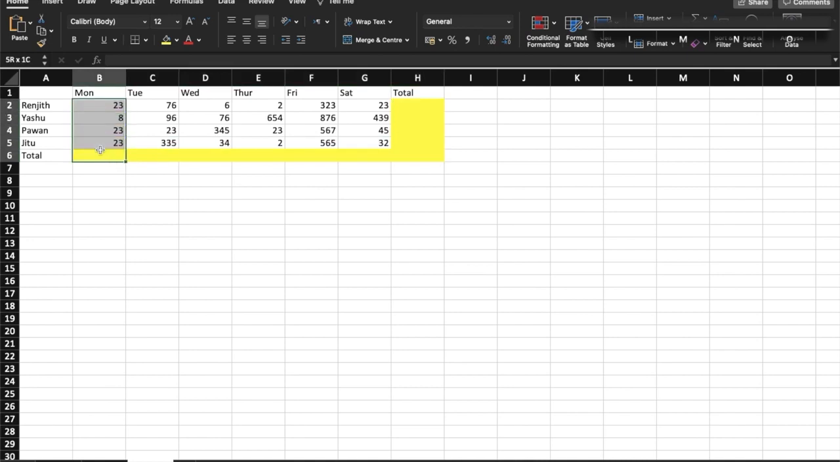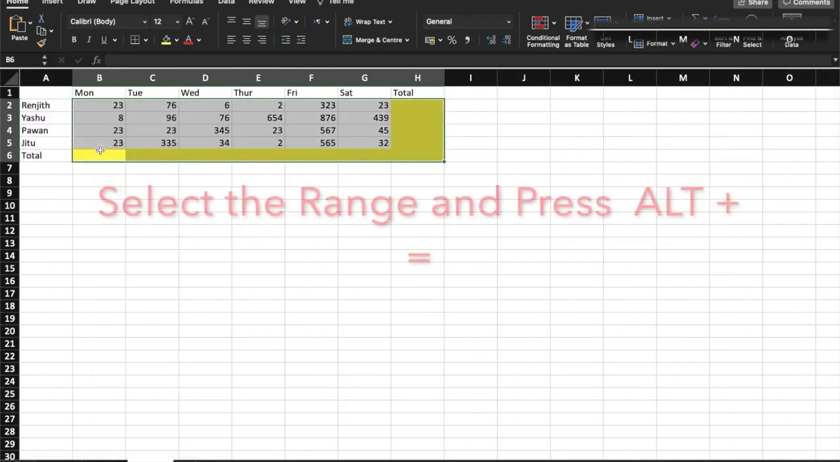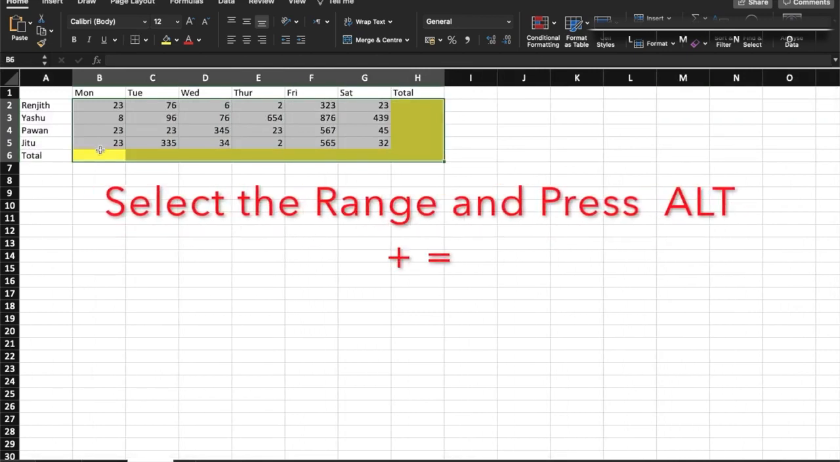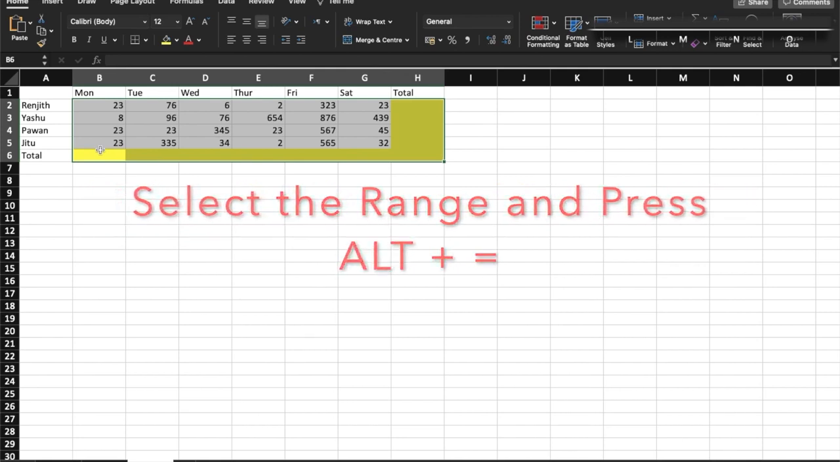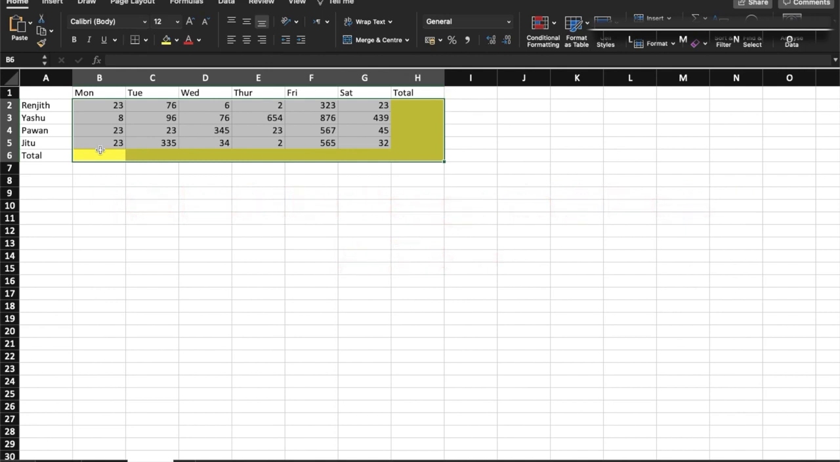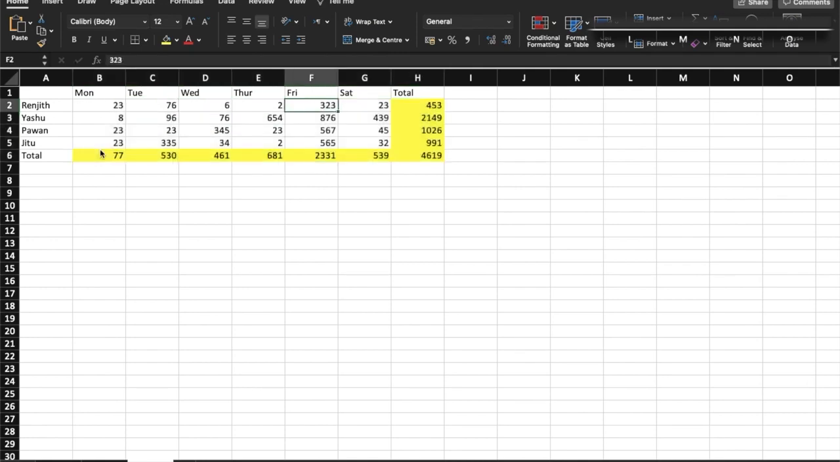Let's select the whole range, all the columns. Then we can press Alt and equals. In Windows it's Alt equals, and in Mac I think it's Command, Option, equals. What it will do is fill the range.